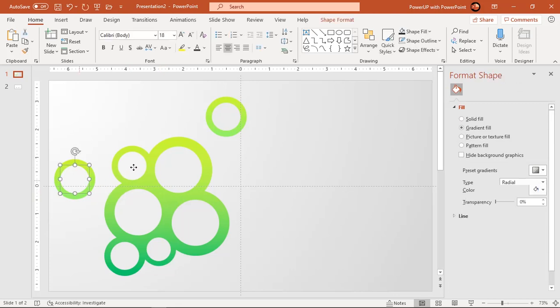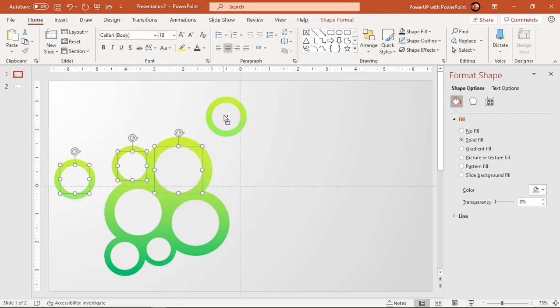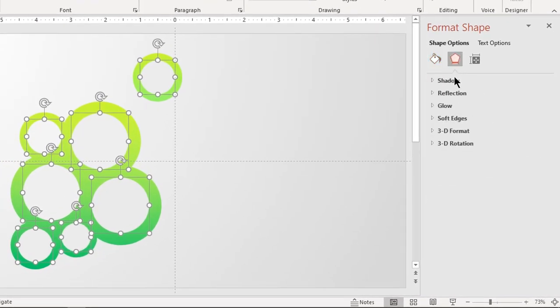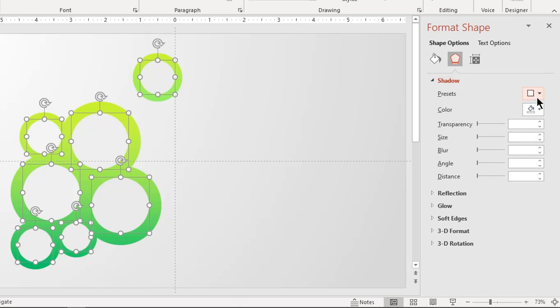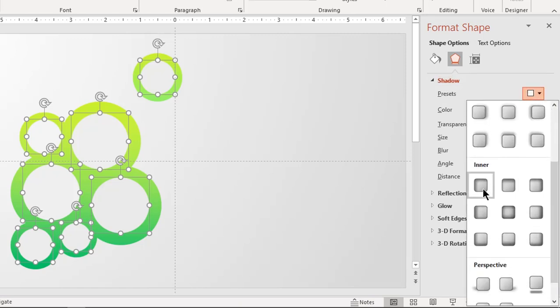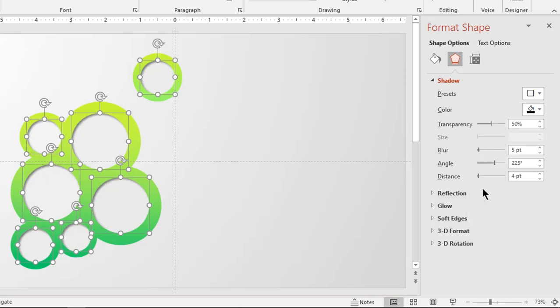Now hold down Ctrl key and select all white color circles. Go to Shadow option and apply inner shadow. Increase its distance and blur values.